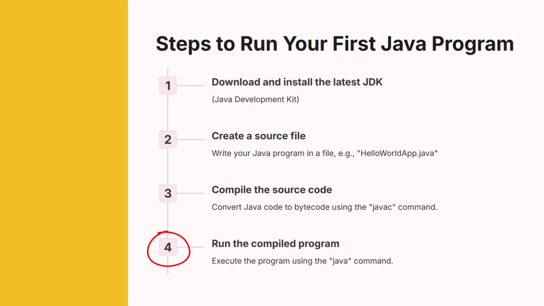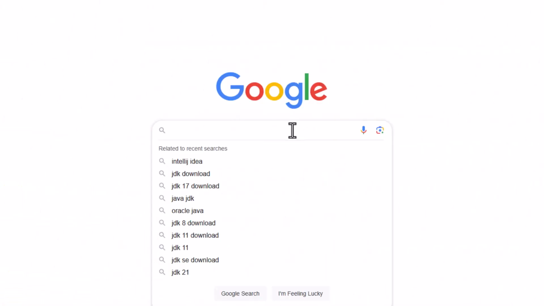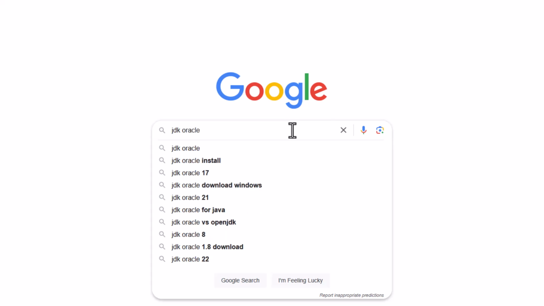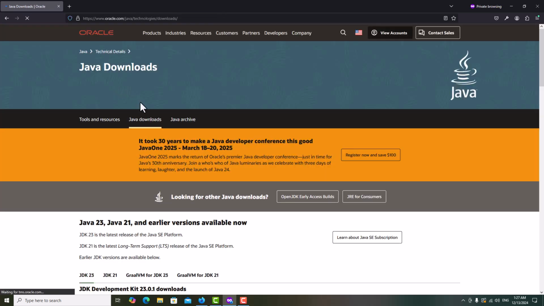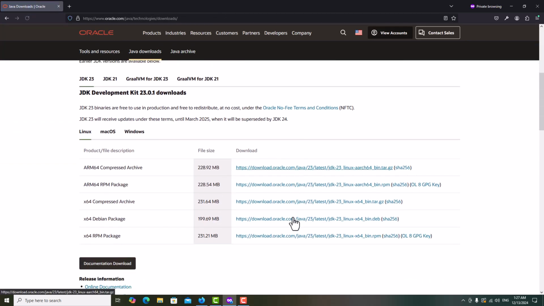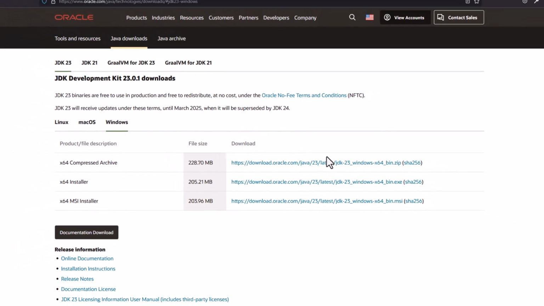So let's walk through each step. To install the JDK, first search for JDK Oracle in your browser. Then navigate to Oracle Java Downloads page. Here, under the latest JDK section, choose your system, in my case it's Windows, and click the download link.